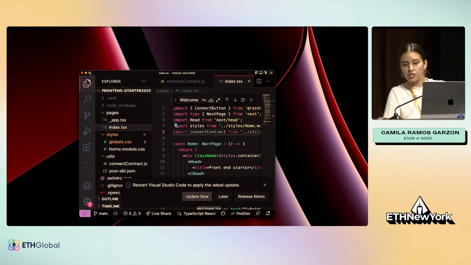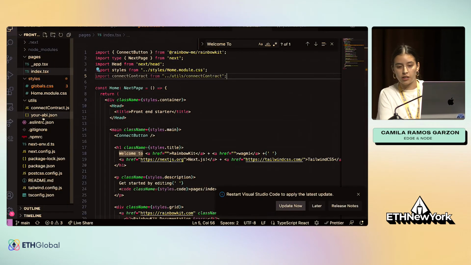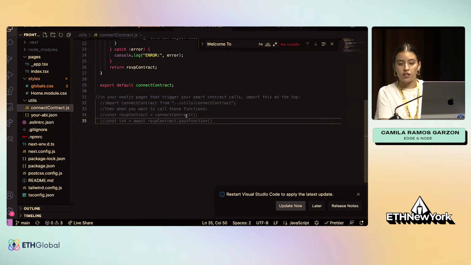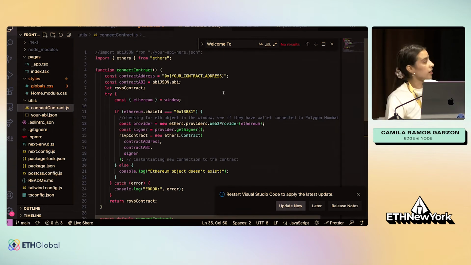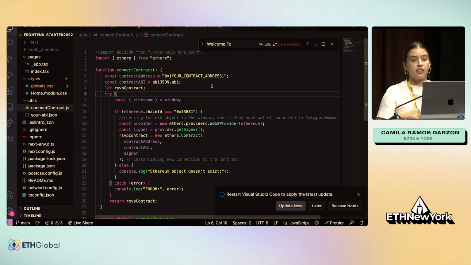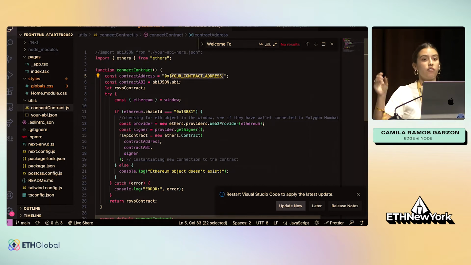Okay, so with this front-end starter that you can clone and use for your project, there's this function here called connectContract. Can you guys see that? Yeah, connectContract. The only thing you have to update is to pass in your contract address. Then, for every page that you're on in Next.js, if you want to call a function on your smart contract, you need a way to make that communication between your front end and your smart contract. This utility function does that.